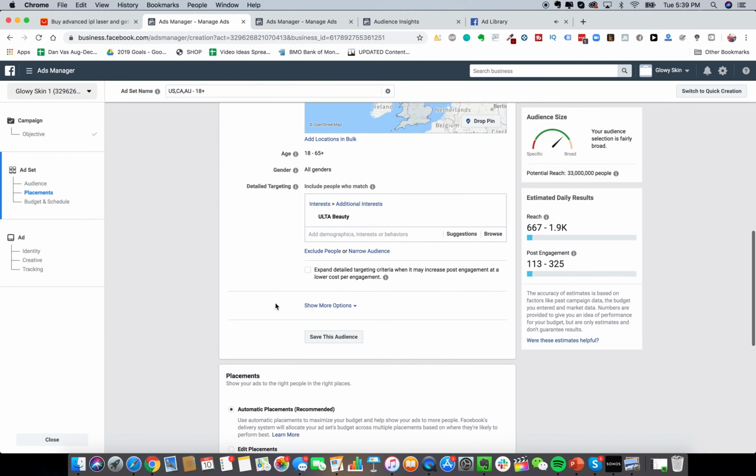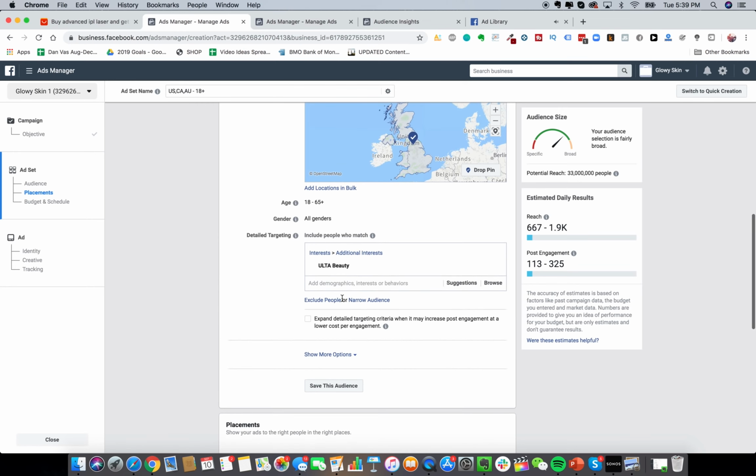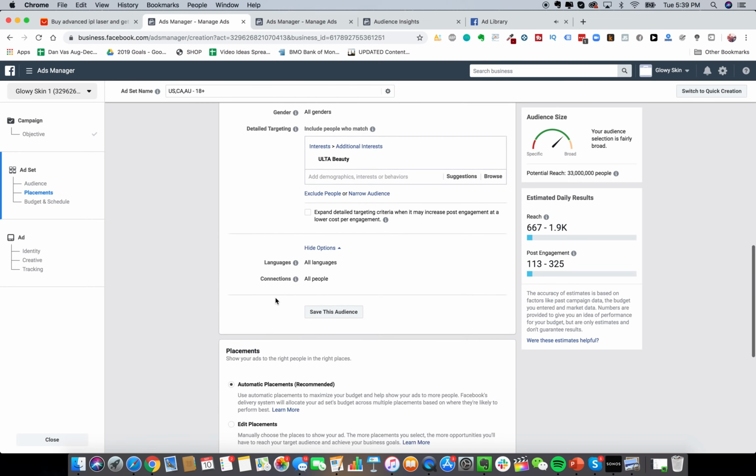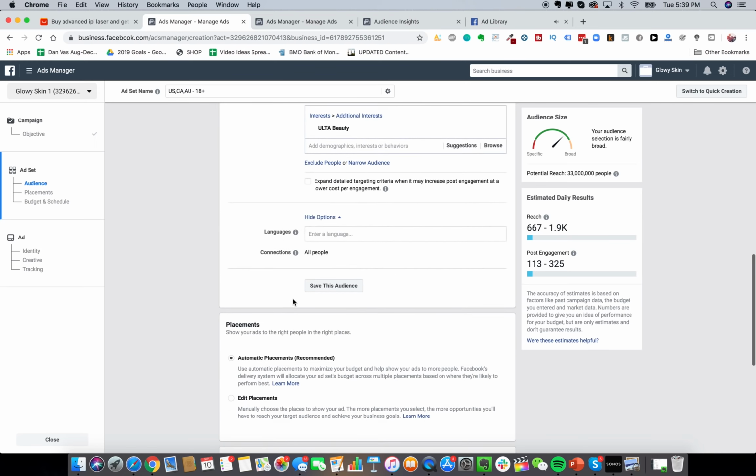There you go. And then you want to leave this unchecked because there's a lot of stuff Facebook tries to shove in here that makes everything more expensive, so I wouldn't recommend that. Languages, we can put all languages for now. You can also test English only.